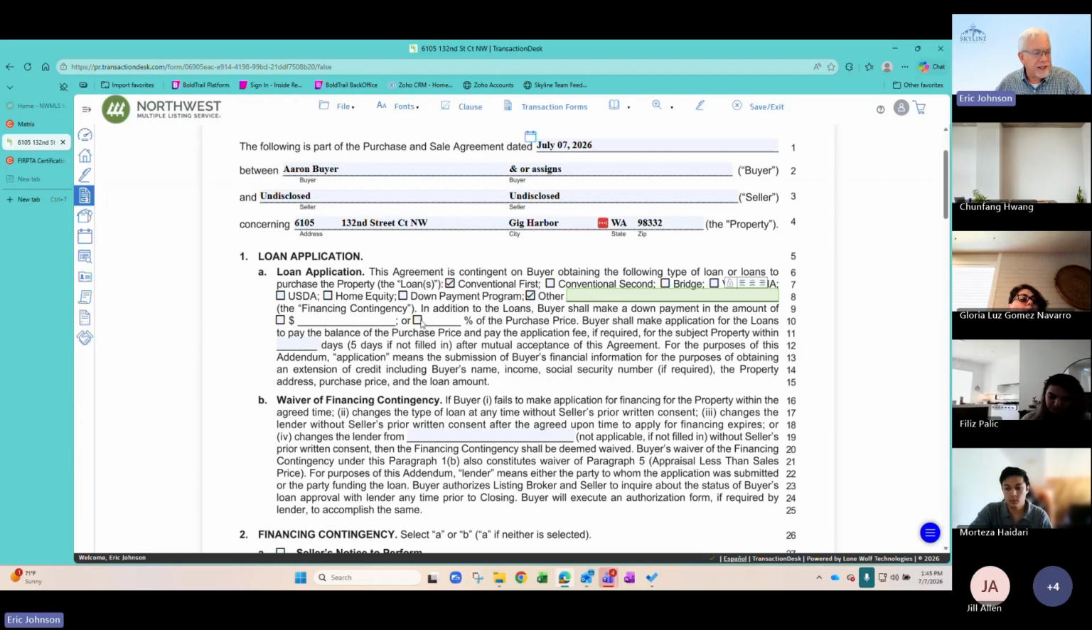The next section says that the buyer shall make a down payment in the amount of, again, this is a contract, so this is what they are guaranteeing they are going to do. If they should fail to close because they couldn't meet the criteria in this line, they would lose their earnest money. It goes on to say the buyer shall make application for the loans to pay the balance of the purchase price and the application fee, if required, for the subject property within, it defaults to 5 days after mutual acceptance of the agreement. So they've got 5 days to apply.